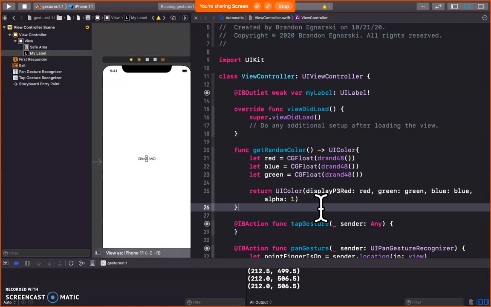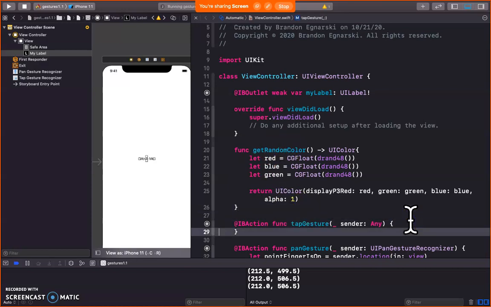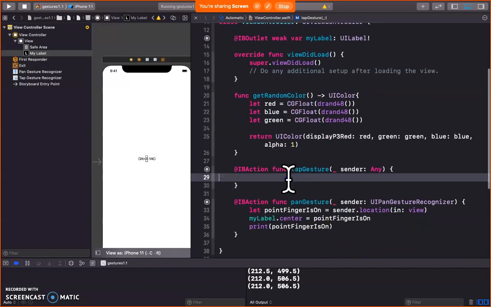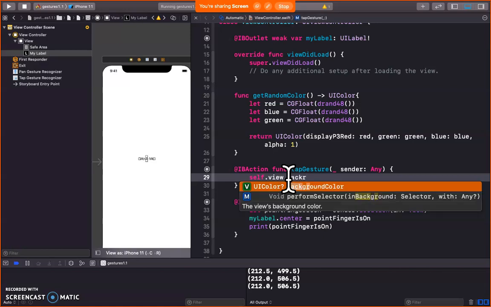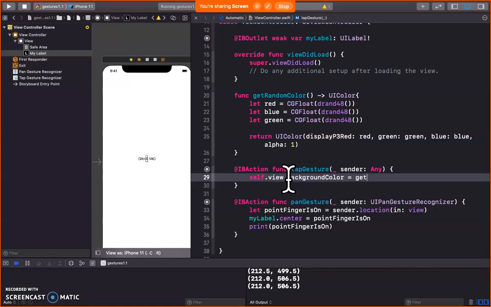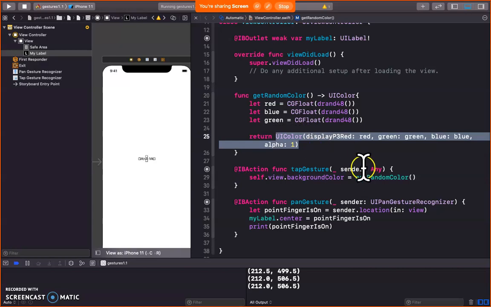We want this to be bright, so we're just going to do 1. If I want it to be half, I would do 0.5. If I want it to be invisible, which would be stupid because then I couldn't see the color I was making, I would put 0. All right, so there is my random color. Every time I click, I call getRandomColor. I'm going to put in my tap gesture now. I'm going to say self.view.backgroundColor equals getRandomColor. So essentially what I'm saying is the background of my view is going to equal a UIColor, and that's going to run this.